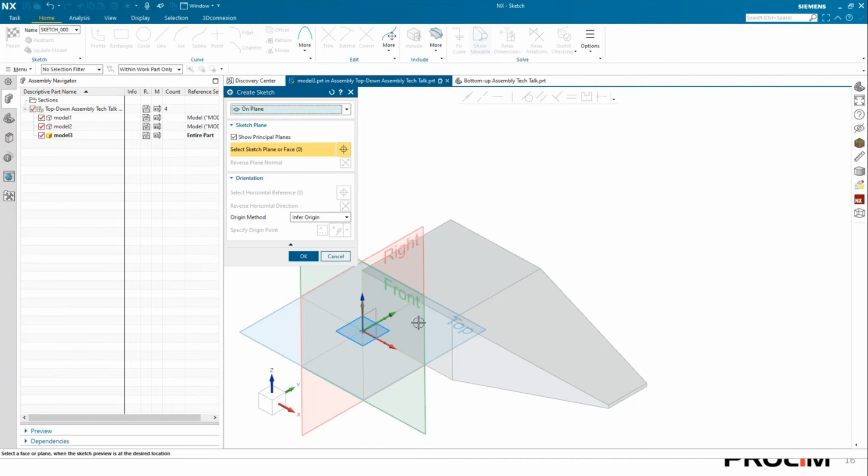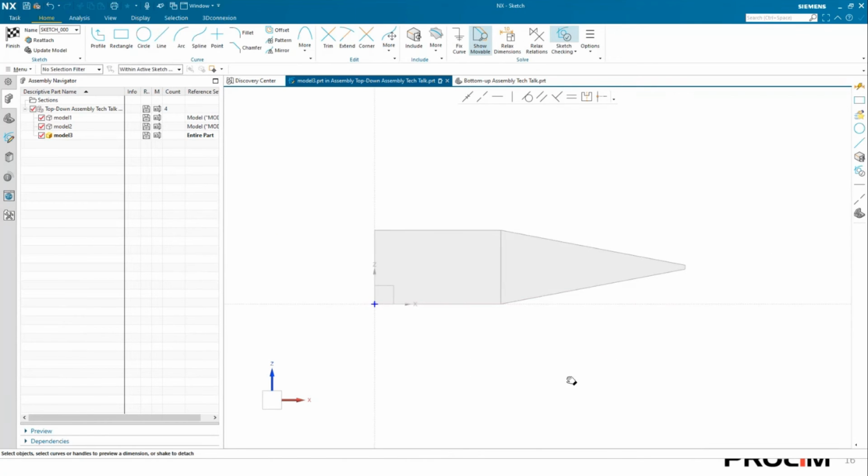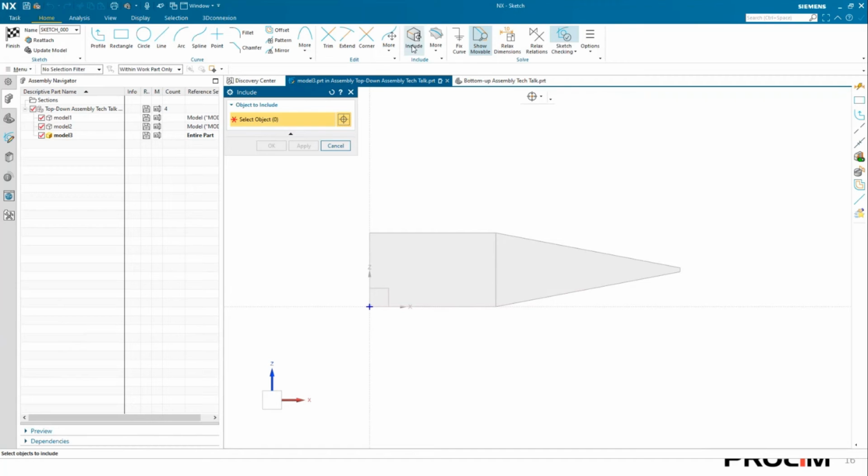Once I go into my sketch, I'll just choose a plane, my front plane, and hit OK. Now, in my include, you can see I only have within work part only, so this is the default, but I can't click on anything. If I select entire assembly, or within work part and components if I'm working in a subassembly, then I'll be able to select different pieces. So here I'll just choose this, this, this, and this.